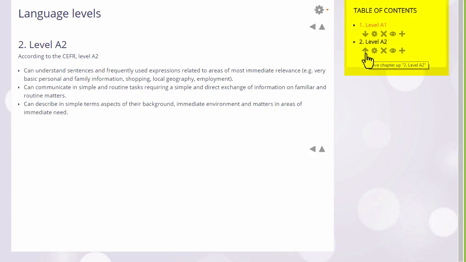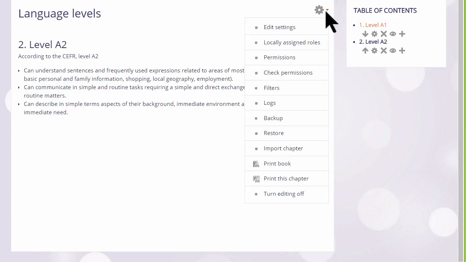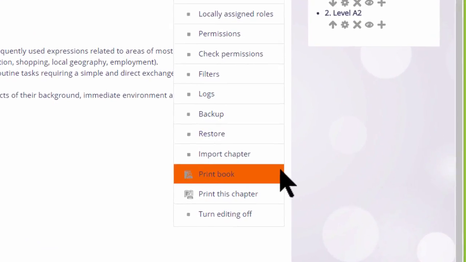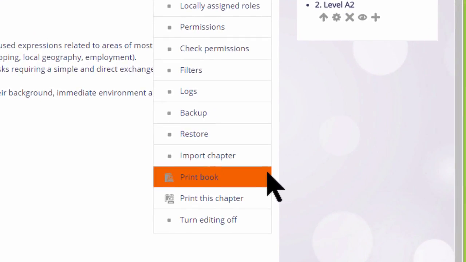The configure icon lets us do some edits, the X will delete our chapter, and the I will hide it from students. So we can continue with our book by clicking the plus icon again. Finally, if we click on a book and look at the gear menu, we see that it's possible to print books as PDFs, something your students might be interested to know.